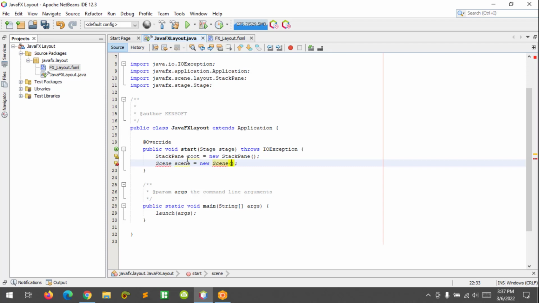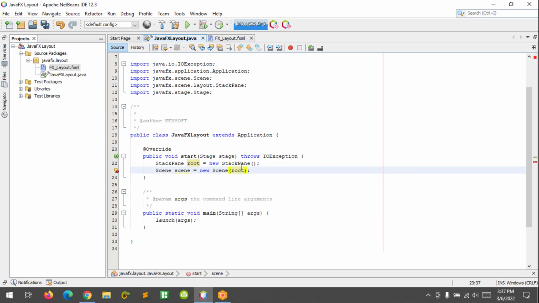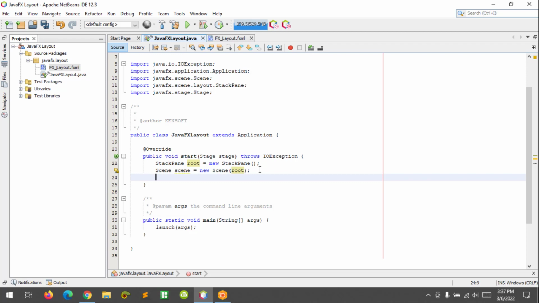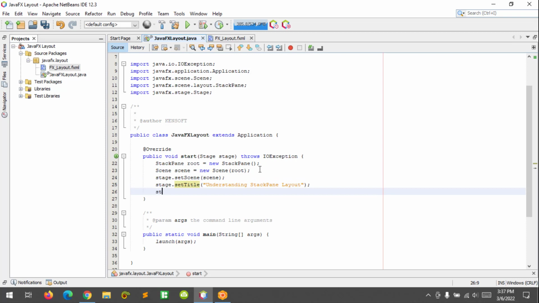And we'll create the scene for our stack pane. Let's pass in the root variable and import the JavaFX scene. Okay, and let's set our scene to the stage: mainStage.setScene(scene). And let's set the stage title: Understanding StackPane Layout. And we will show the stage, stage.show. Okay, so we have now an empty stack pane.